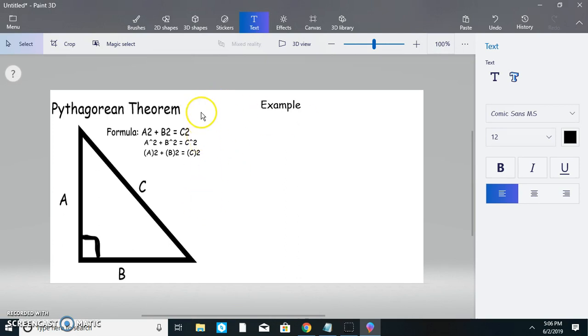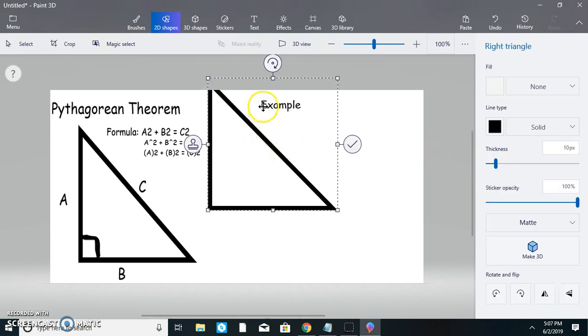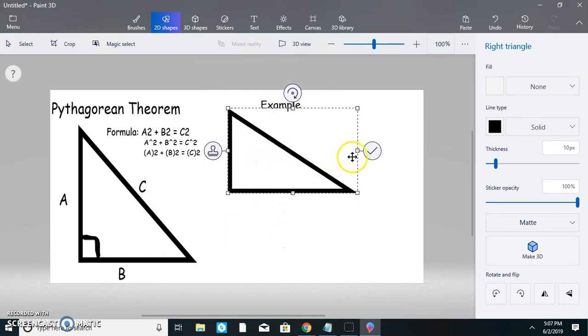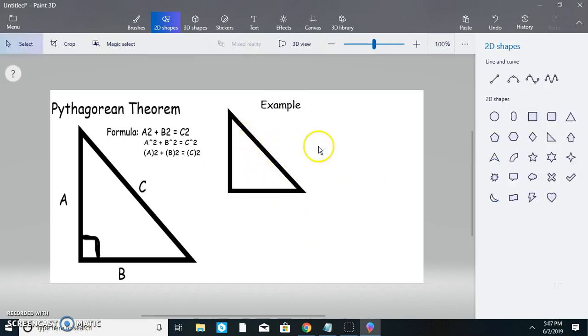Now this was already done just for the sake of time, but I'm going to do an actual example of the Pythagorean theorem. First of all, I'm going to create a right triangle for my example. I would click on the shapes and over to the right, you would see a right triangle. When you first put the triangle on your page, it's going to come up big, but the good thing is that you can adjust your right triangle to the size that you would like for your problem, which I just did here.